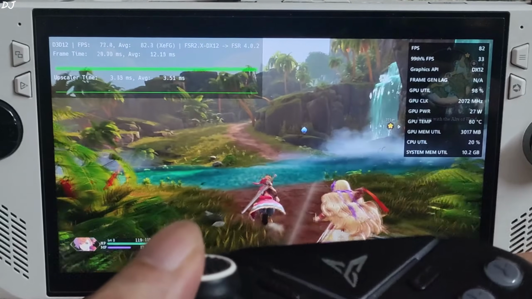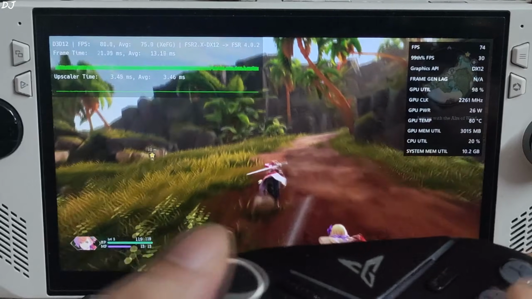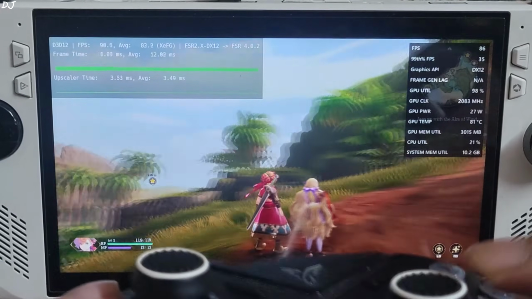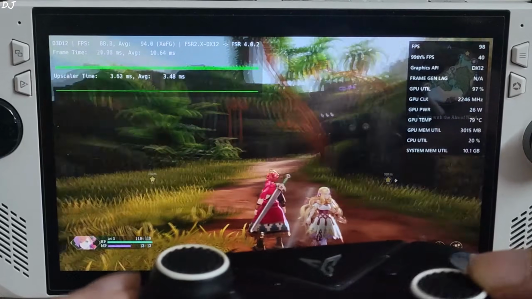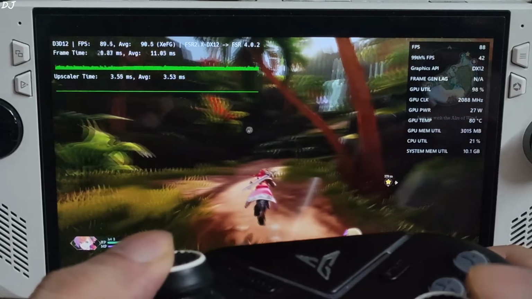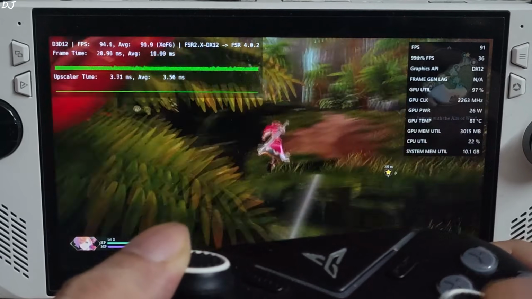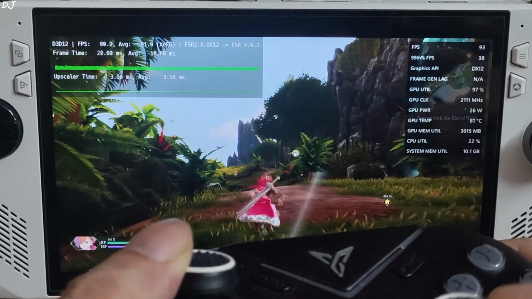XeFG produces fewer graphical artifacts than FSR in this game. Move to the next spot. 70 to 80 FPS here. This is the real world input delay, definitely manageable. XeSS frame gen's latency seems to be slightly lower than that of FSR frame gen. 70 to 90 FPS depending on the area.